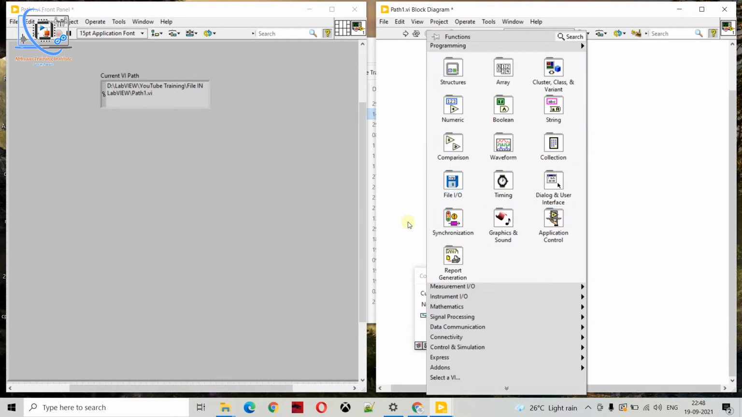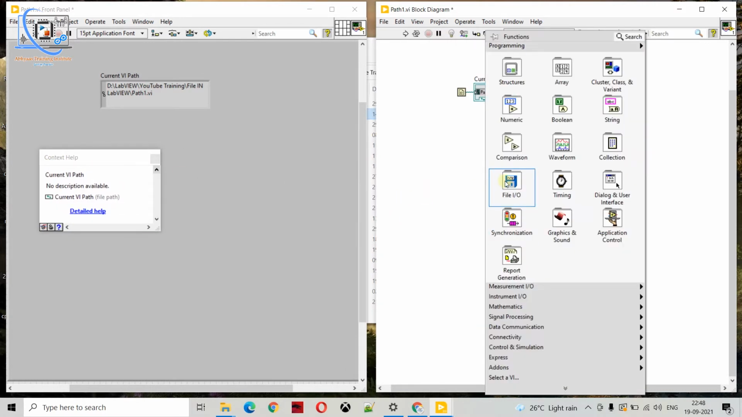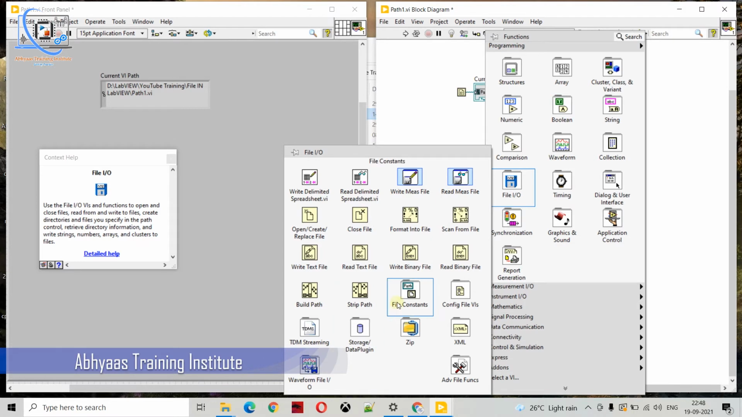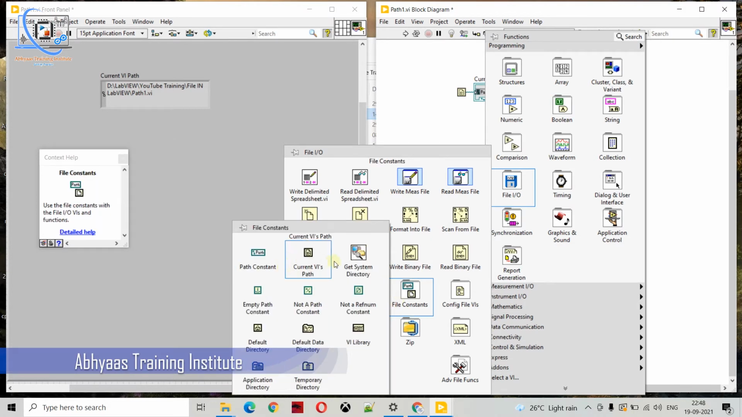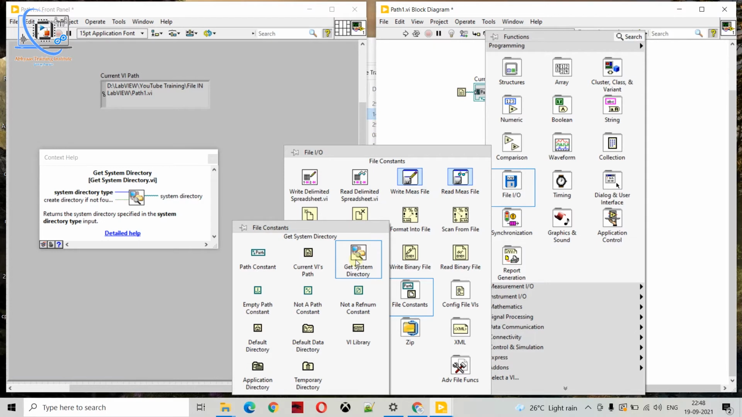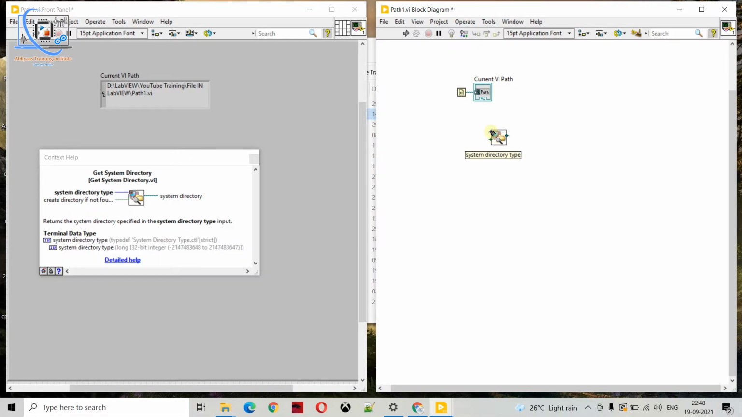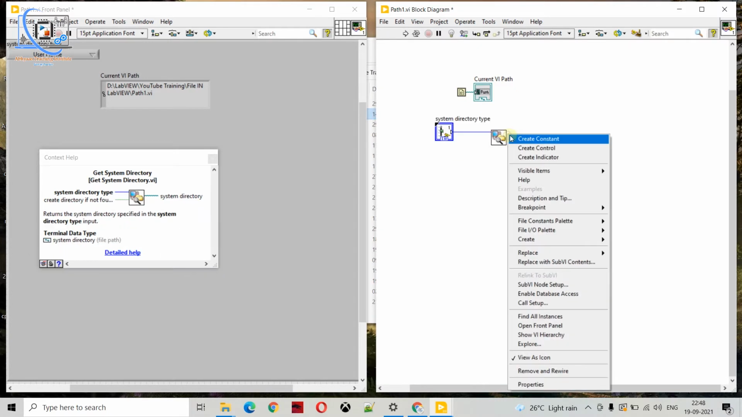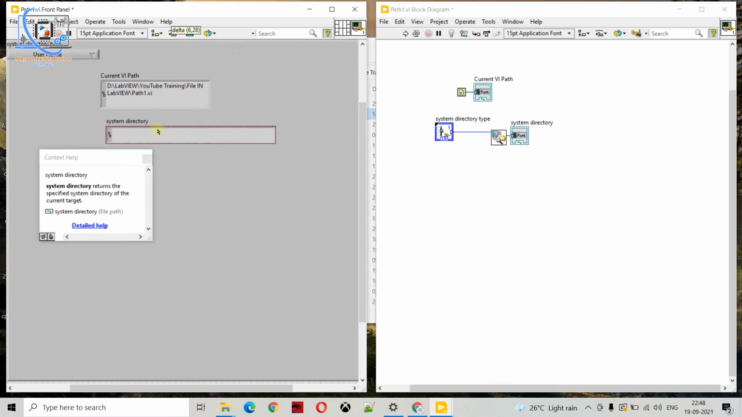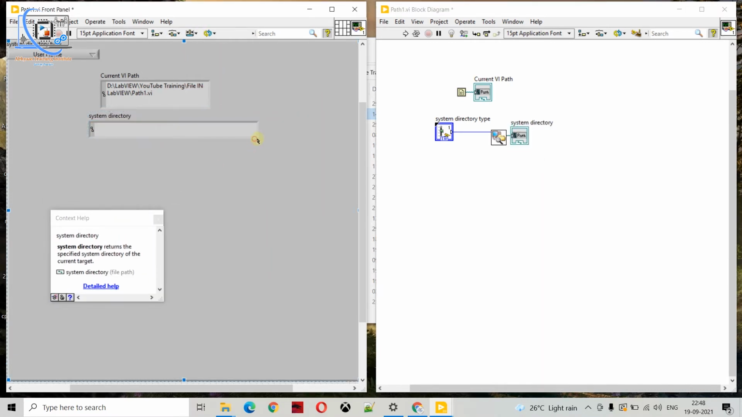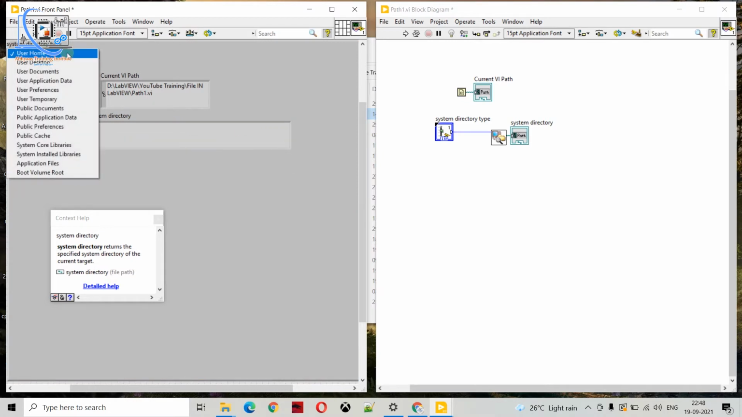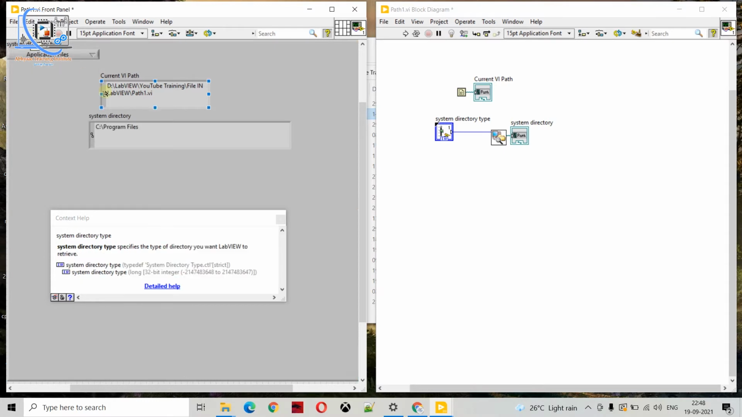Now let's check the next one we have over here. We have Get System Directory. It will return different kinds of system directories, like the home directory and desktop directory. If you want to work with that, I will right-click over here and create an indicator. The system directory is also an interesting thing. We have multiple options: we can get user desktop, user documentation, application data, user preferences, temporary, public, cache, boot volume, root, anything, and we can select from here and run that file.